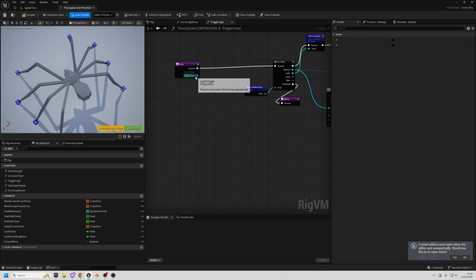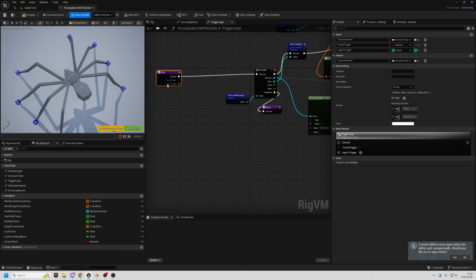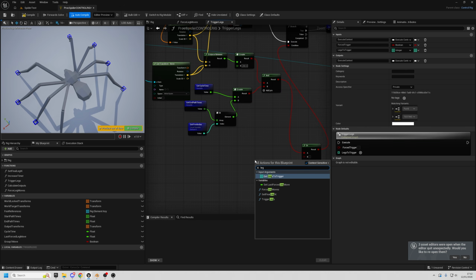our legs to trigger. So when you plug things into a function, you can just right click anywhere and do legs to trigger, and it'll have it under a section called input arguments.